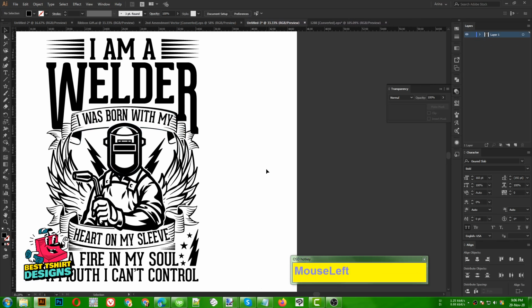I hope this one will give you some idea how to make this kind of advanced level design, especially the effect I create here. You can see that is really hard, but if you understand the transparency, I hope it will help you.